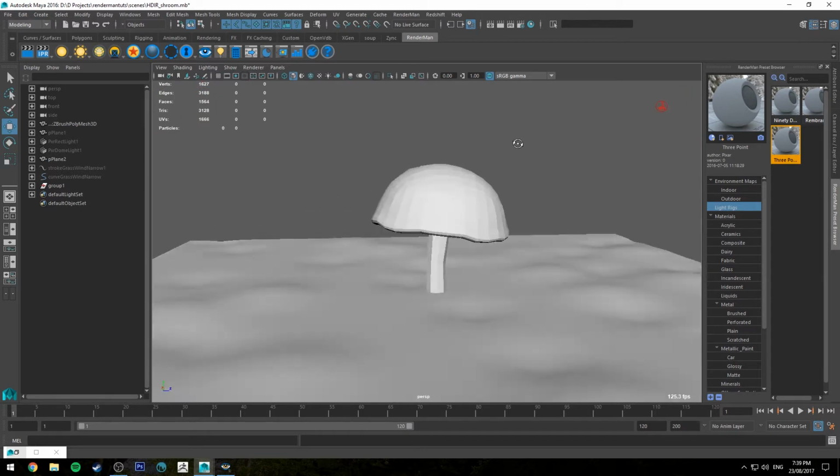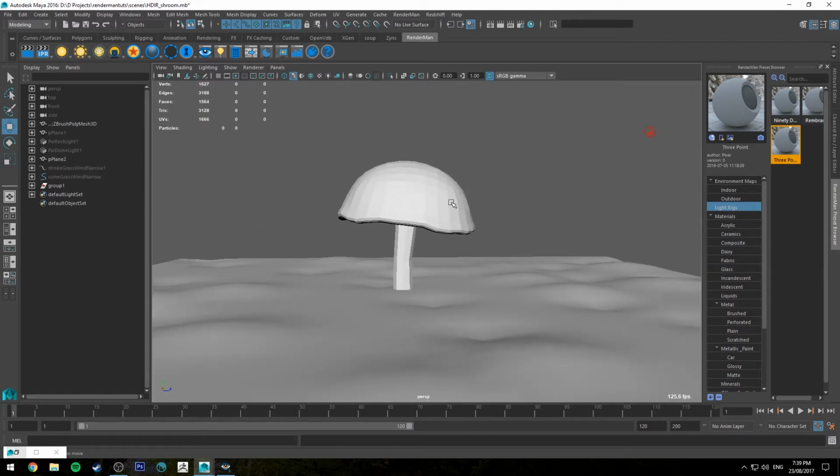If you don't already know how to do displacement maps and normal maps, I recommend you check out those tutorials first because I'm not going to be going through that again. I'm just going to be looking at the overall look development of this particular mesh.